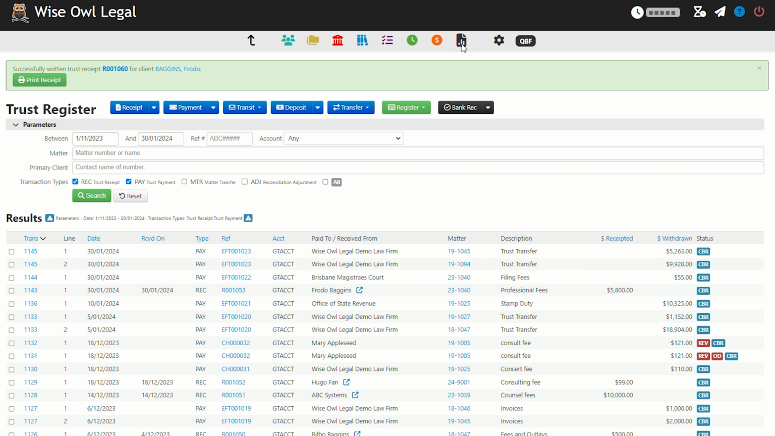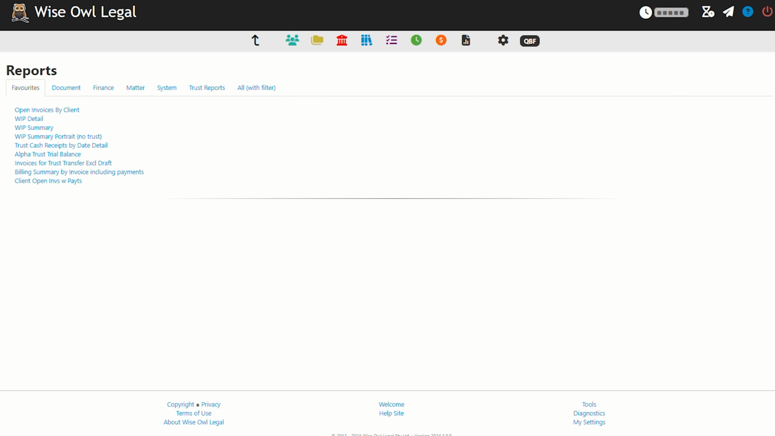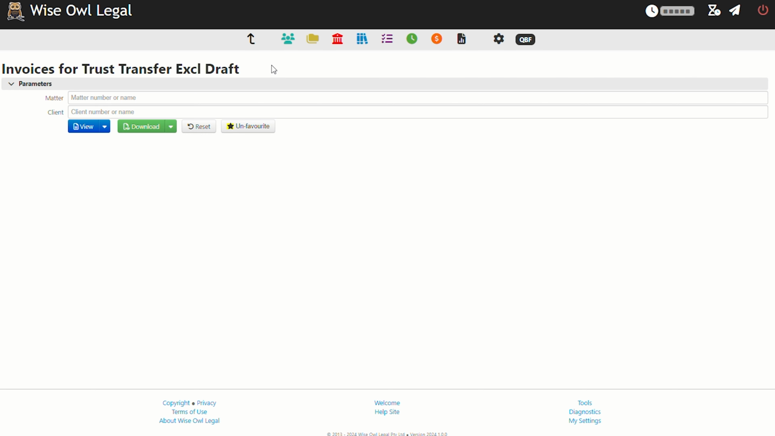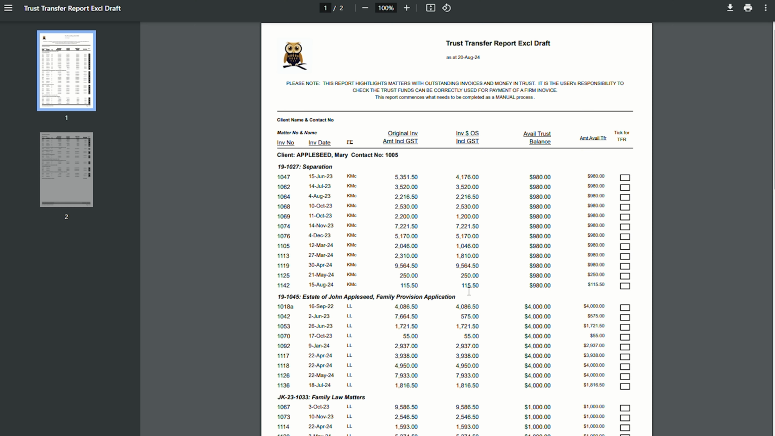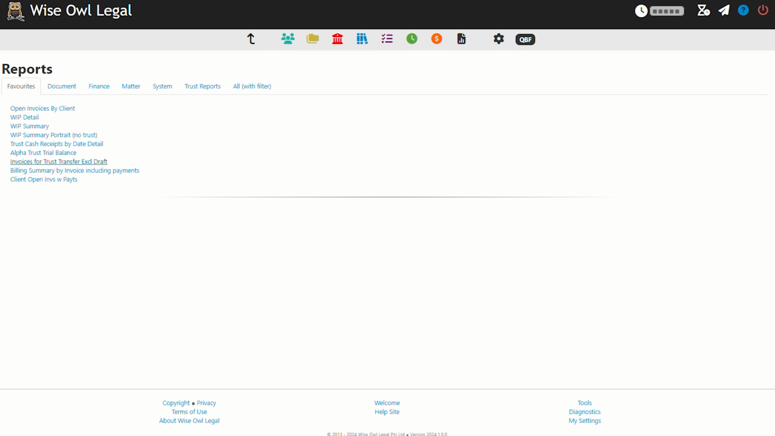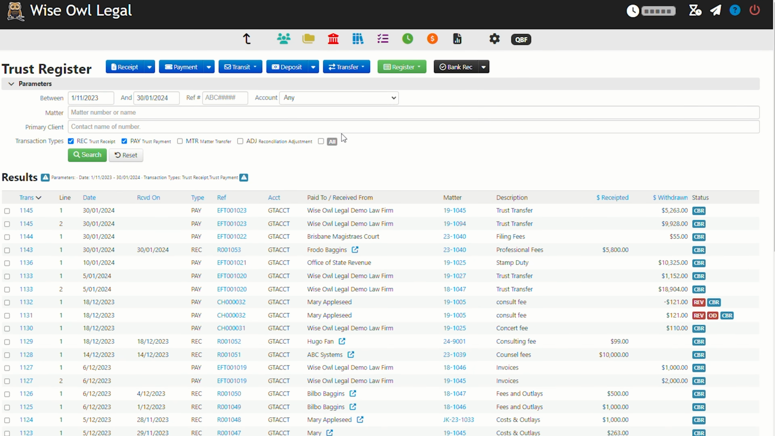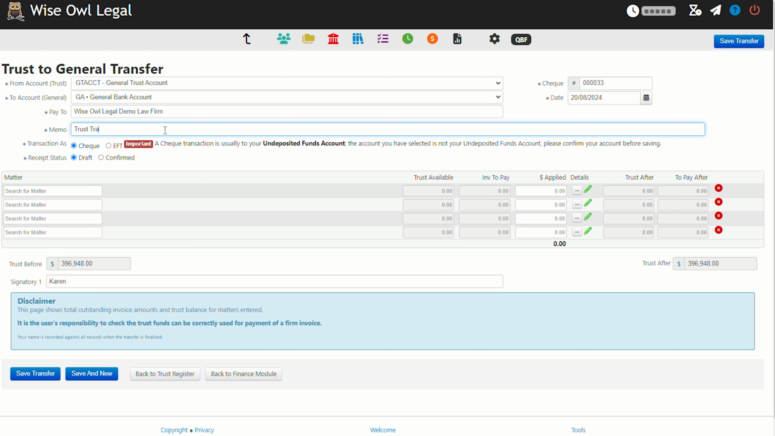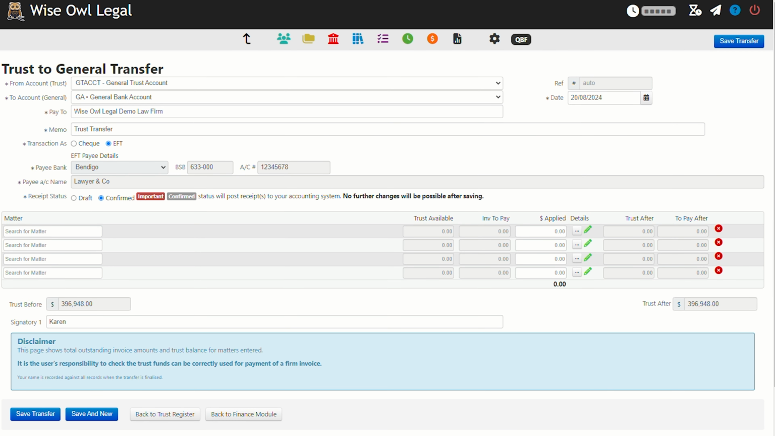Now we're going to have a look at a report to show us what's ready for trust transfer. Okay, so we've got some money here to transfer. I'm just going to take 2, so I'll just move that aside. Back into my trust, transfer to general. Transfer by EFT. Our receipt into general will be confirmed.